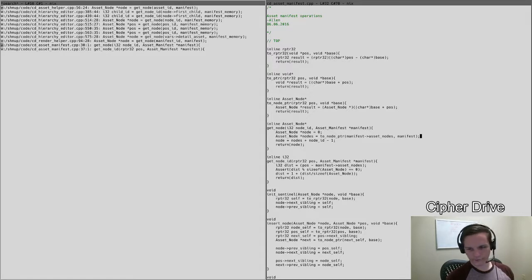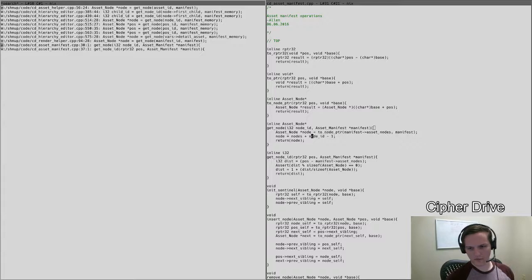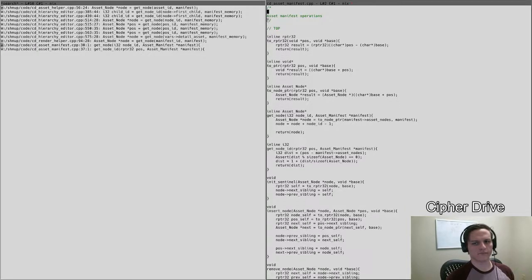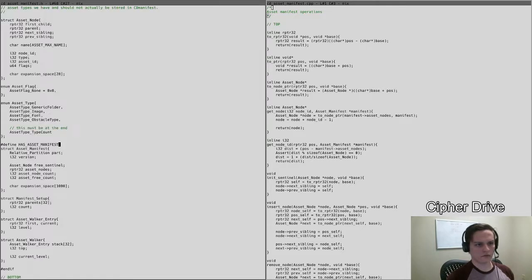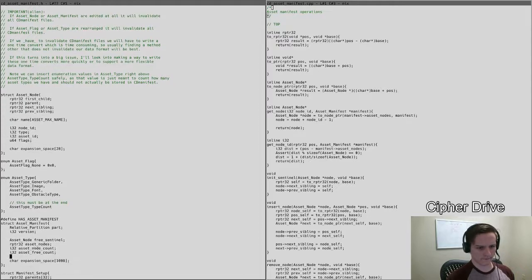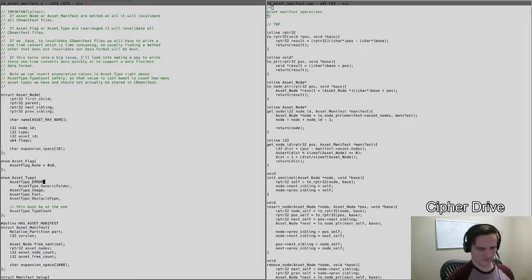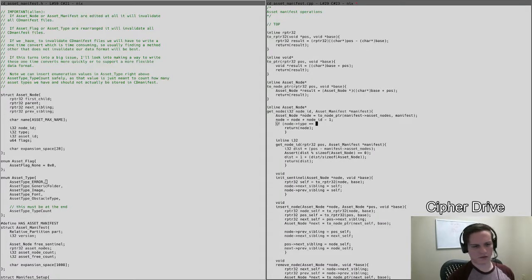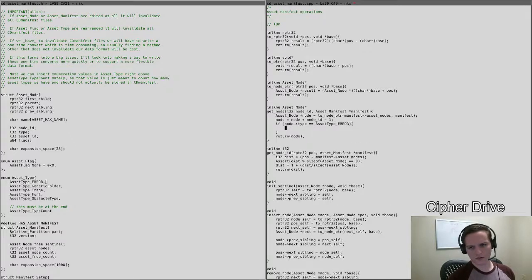So this might be more like get the node equals the node plus the node ID minus 1, and then I need to check if the node has any way of knowing its status. Node ID, first child, type. Do I have a type for there? We go. So what I can do is get the node, and then I'm going to go look. If the node type equals asset type error, then let the node equal 0.